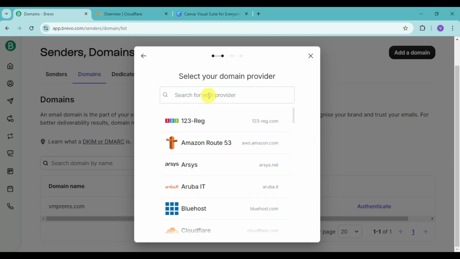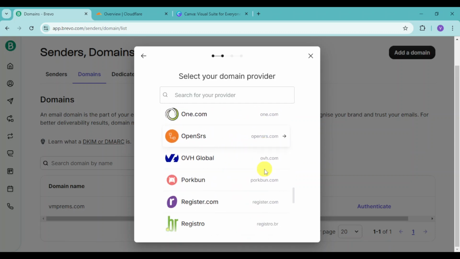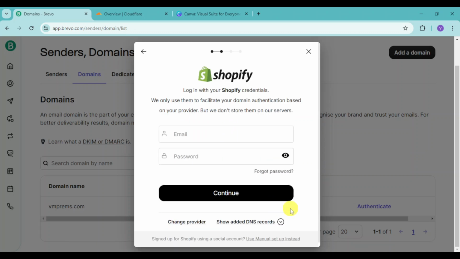details. Now in here you can just select your domain provider. So for example, you can just scroll down right here and then find the domain provider that we want to use. And then from in there just log into your Shopify because in this case I use my Shopify domain. I can just log in from in there and then I can continue and add the DNS records from there. And once it's been added, it will be verified as well.